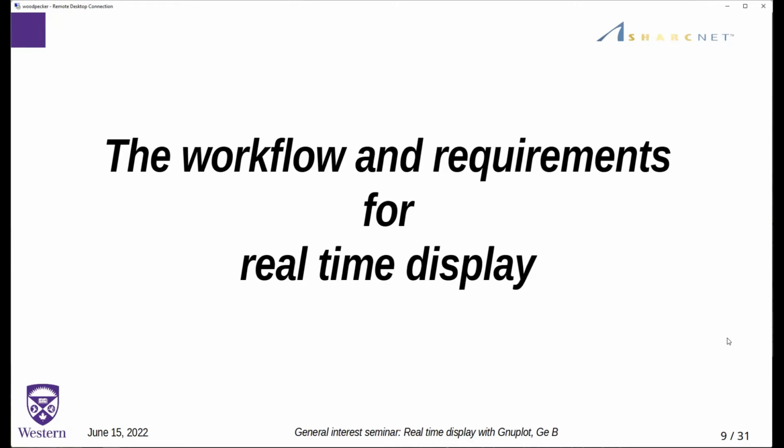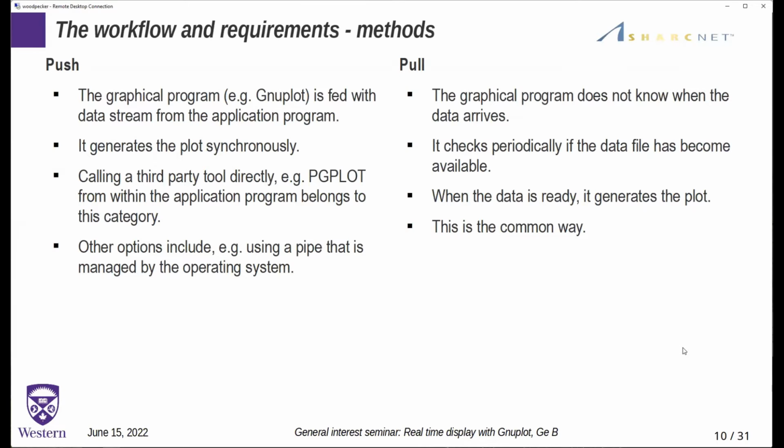Why do you want a real-time display during the computation? Now, next, let's take a look at the workflow and the requirements for real-time display. So there are 2 approaches for the display. One is what I call push, and the other is a pull. In the case of a push, the graphical program. So we need to have a graphical program to generate the graphs.